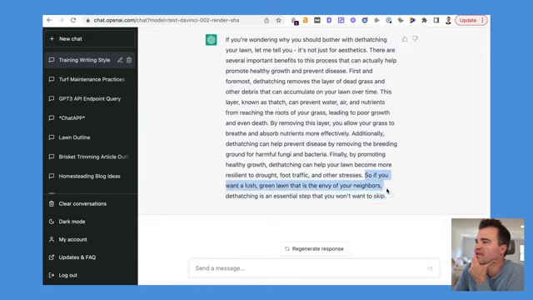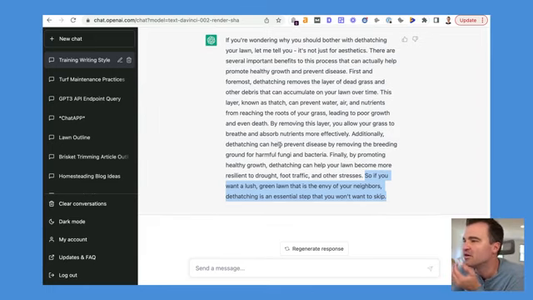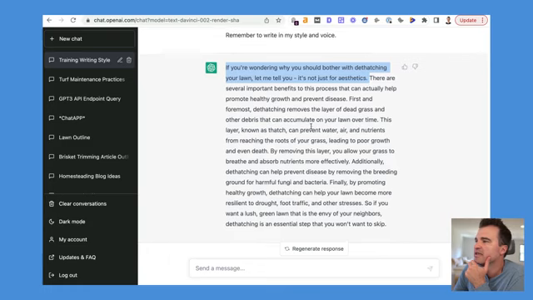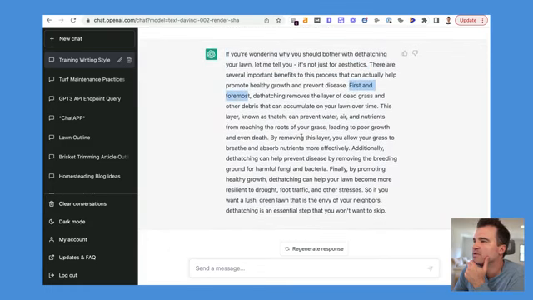I think I'm kind of scanning. I think this is pretty good. So if you want a lush green lawn that is the envy of your neighbors, right? That's a pretty good phrase. And I think the intro is pretty good here. Let me tell you, it's not just for aesthetics. You know, what I don't love is the first and foremost, the additionally, the finally, right? I think that's a little too formal.